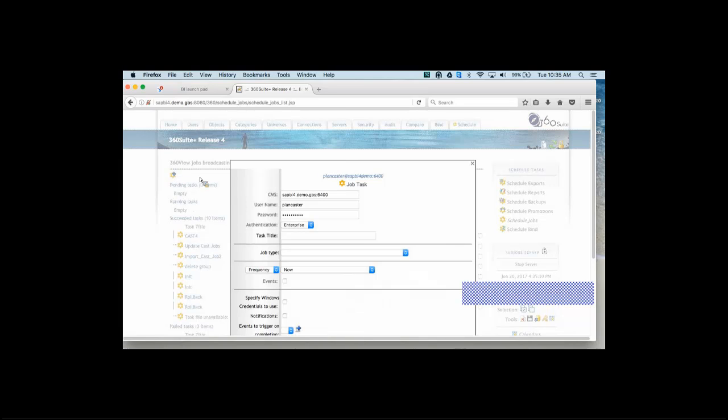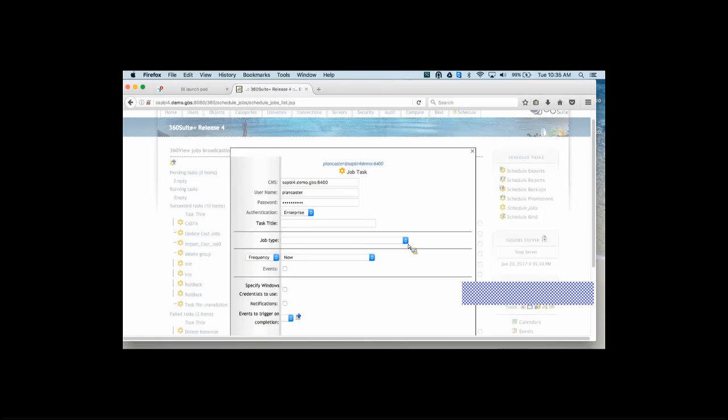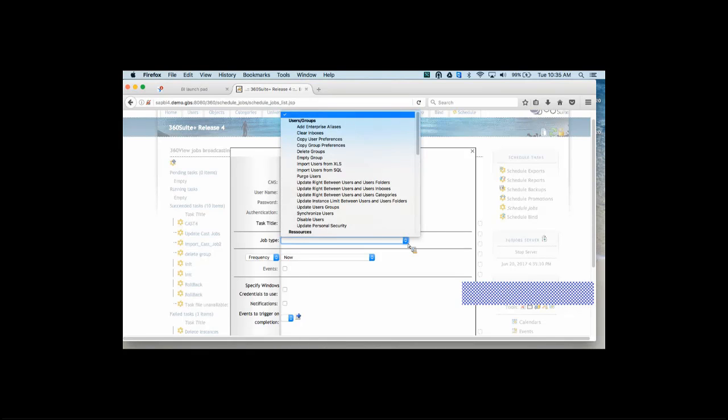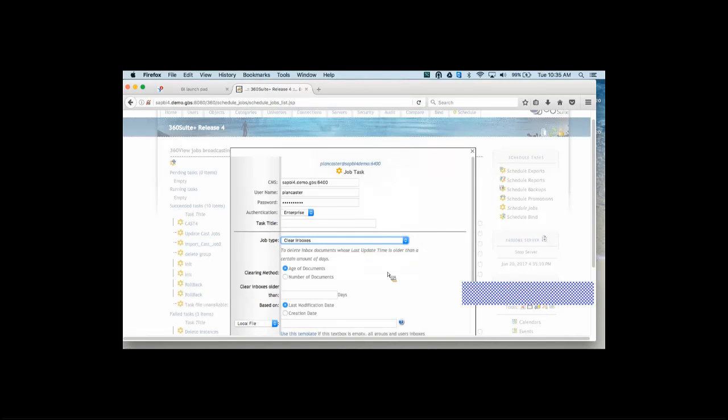Okay, and then the cleanup. This is using 360 View. I have selected schedule jobs, and we have a number of different jobs that will allow you to do that cleanup. So, inboxes. This is a huge thing. You can't do this currently without writing code within the SDK.